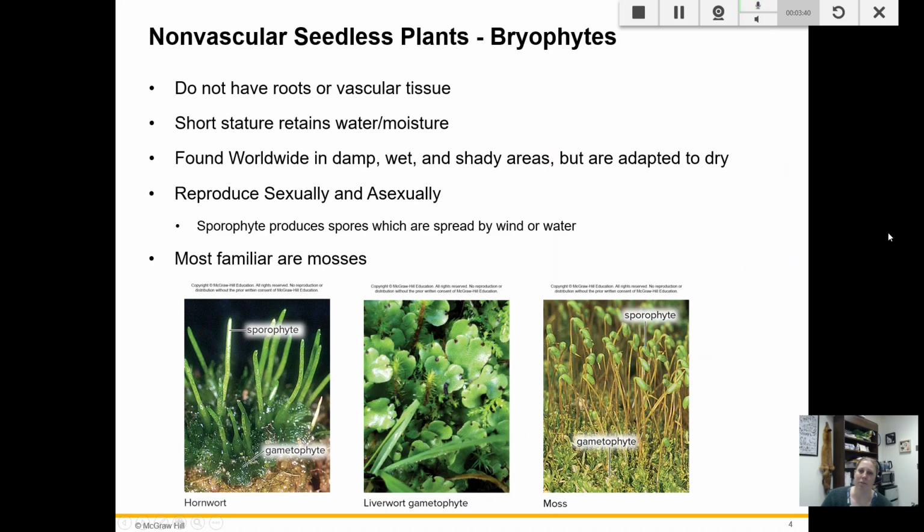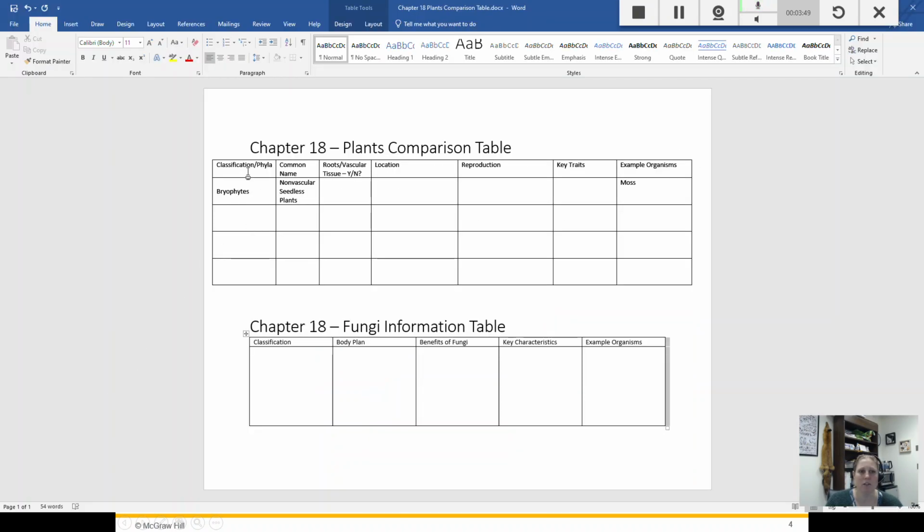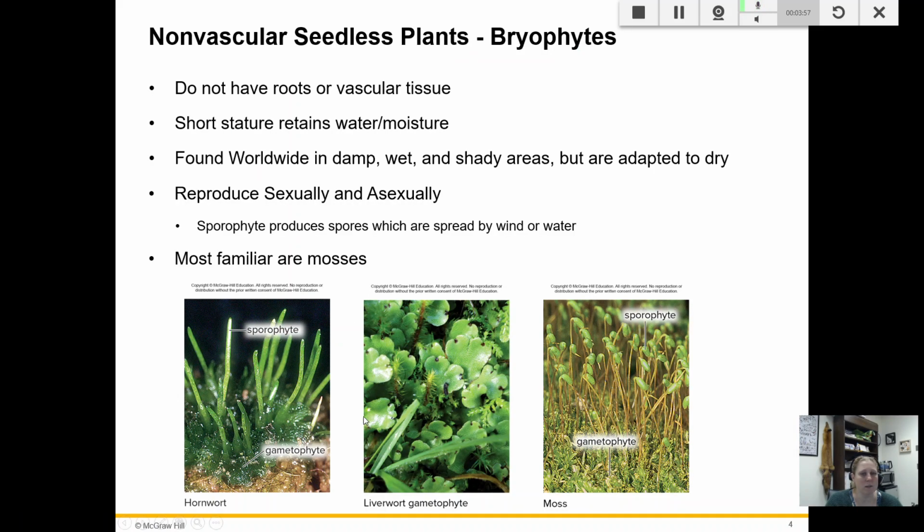Our first phyla are called bryophytes, which we commonly also call non-vascular seedless plants. So let me pull that table up again here. You'll see the classification phyla as bryophytes. Common name is non-vascular seedless plants. Okay, and the name non-vascular seedless plants tells you a lot about this particular group of organisms. They do not have vascular tissue, so they don't have roots. They don't technically have shoots or leaves. They don't have xylem and phloem.